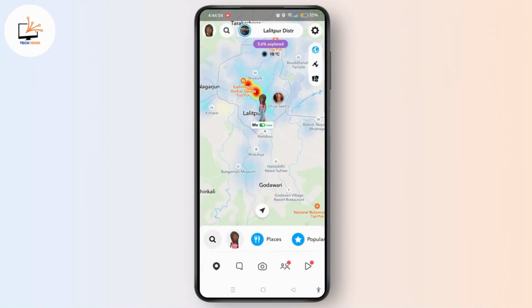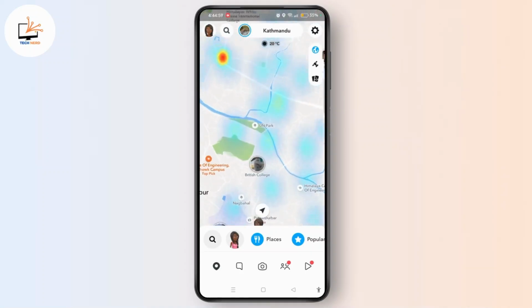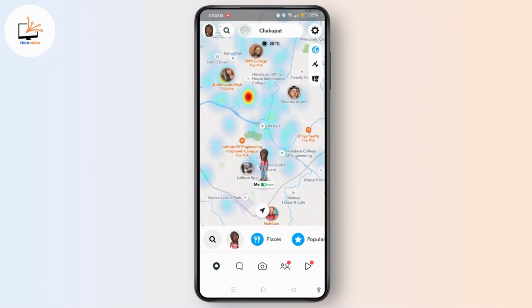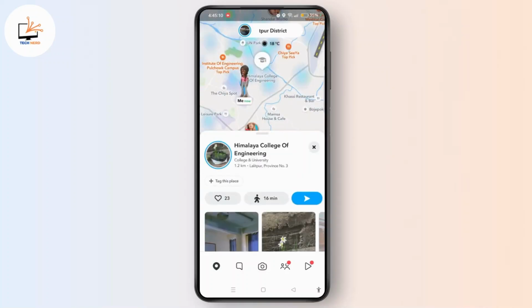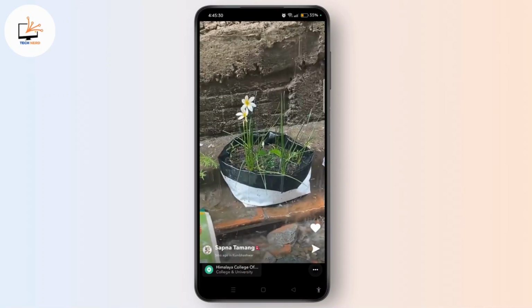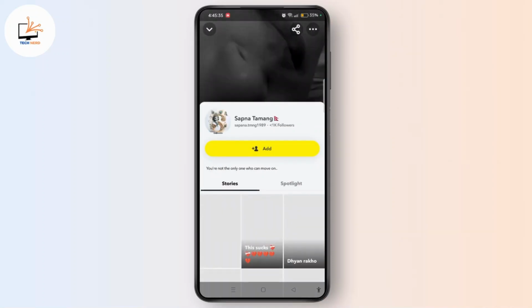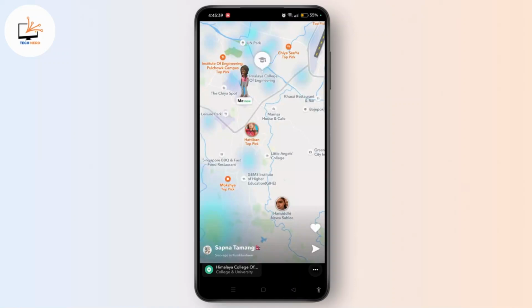Now come back and here you can choose any area and find different kinds of people in that particular area. So let's click on Himalaya College of Engineering and here you will get different kinds of people who have saved snaps, and then you can visit the profile of the particular user and tap on the add button. In this way you can add nearby friends on Snapchat.